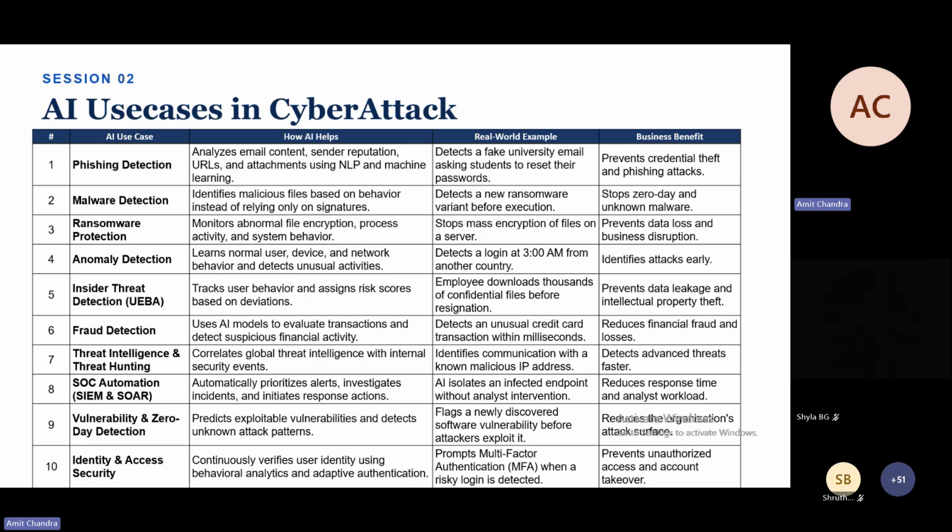It can detect and identify malicious files. Okay, we know that malicious files are added into the mail, and once we open that one, then it can encrypt the data within the system. So with the help of AI, we can identify this malicious file based on behavior instead of relying on a signature pattern. Okay, so it can detect a new ransomware variant before execution and stop a zero day malware.